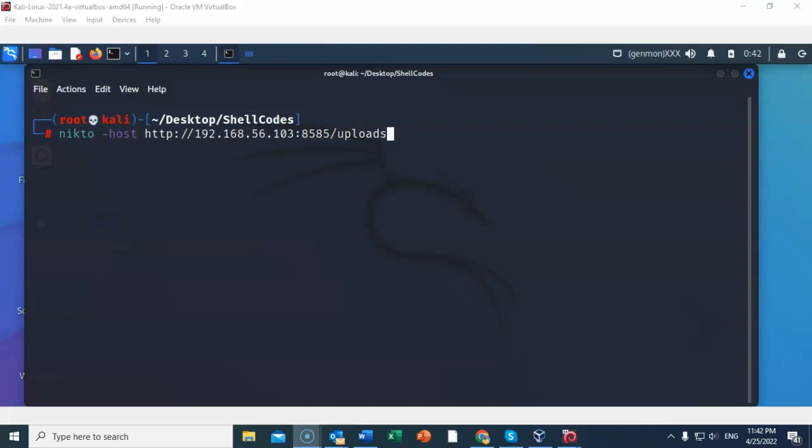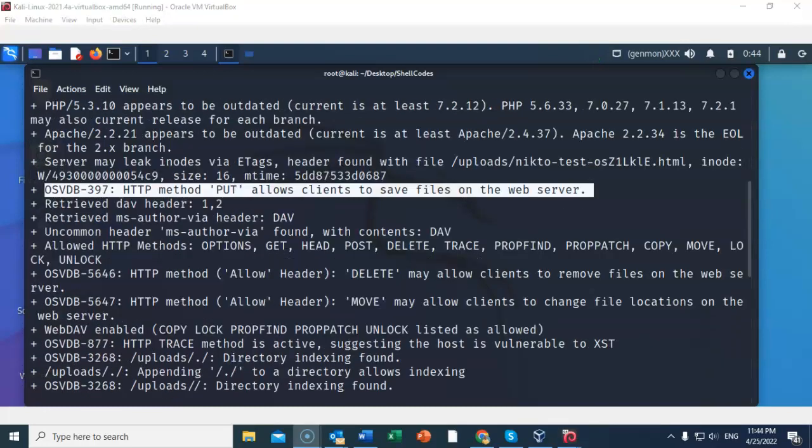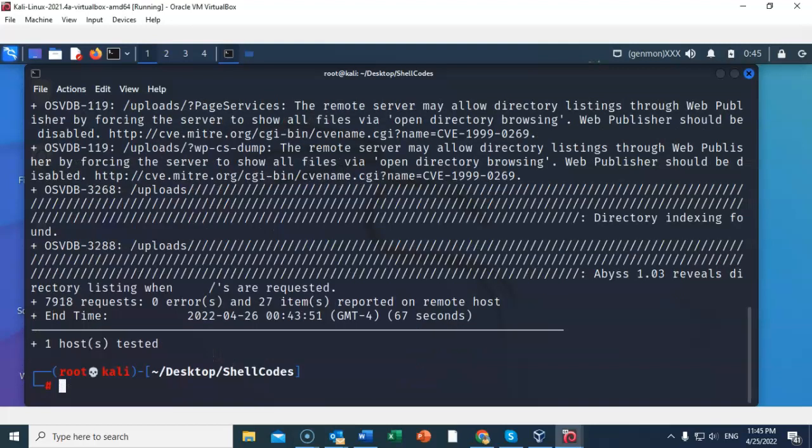Once I have everything typed in correctly, let's just go ahead and hit enter. And as we go through our Nikto scan results, we see that we do have an HTTP method PUT that allows clients to save files on that web server inside of that uploads directory. So now we're ready to proceed on with uploading our reverse shell. Go ahead and clear your terminal.